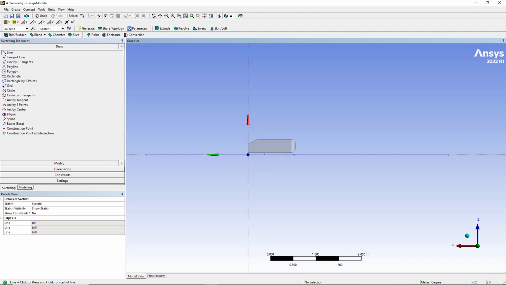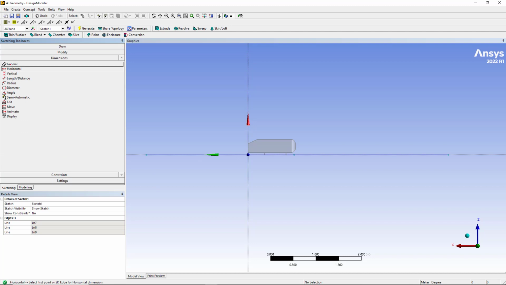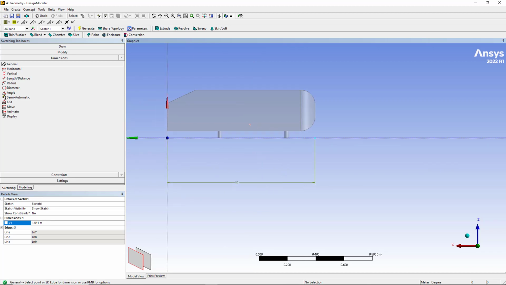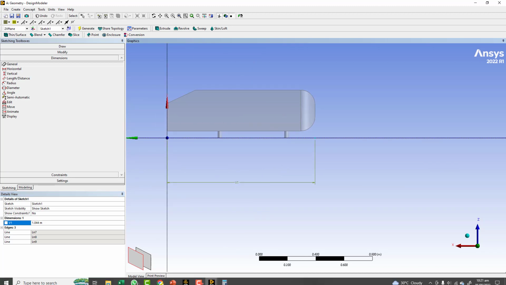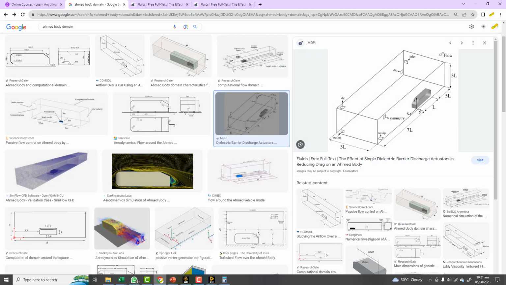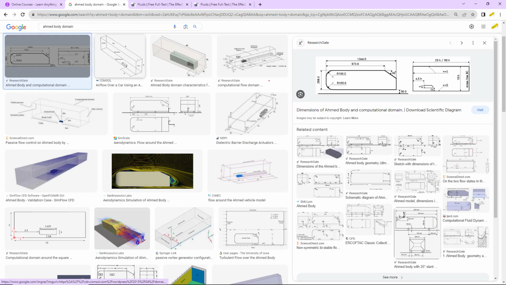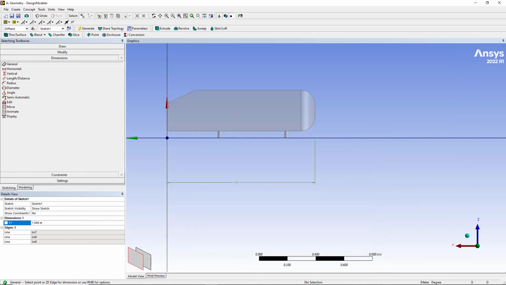Okay, so I'm going to create the dimension. So from this one, this is going to be equal to 1.044. This is exactly equal to the length of the geometry. So it should be 1.044. Okay, so the next one is going to be the 2L.